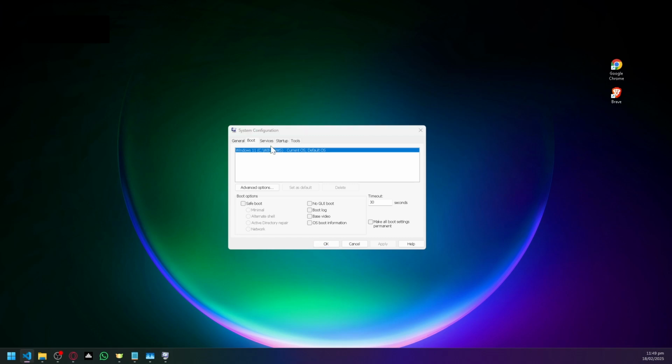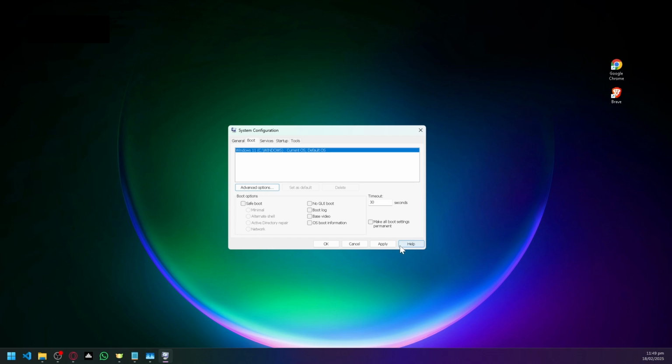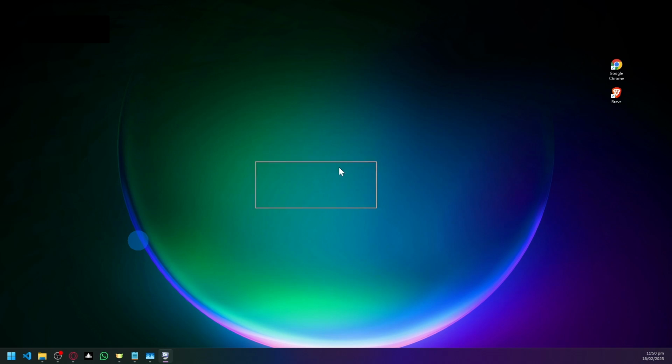Also, remember that the Windows 11 or your OS is installed on a specific drive. So remember that as well. But anyway, click on advanced options. And you're going to click on number of processors and select the maximum amount of processors that you have. And click on OK, and click on apply. There should be a pop-up here that would request you to restart, but you're going to say restart later and click on OK. This is the pop-up, by the way. Simply click on exit without restart.